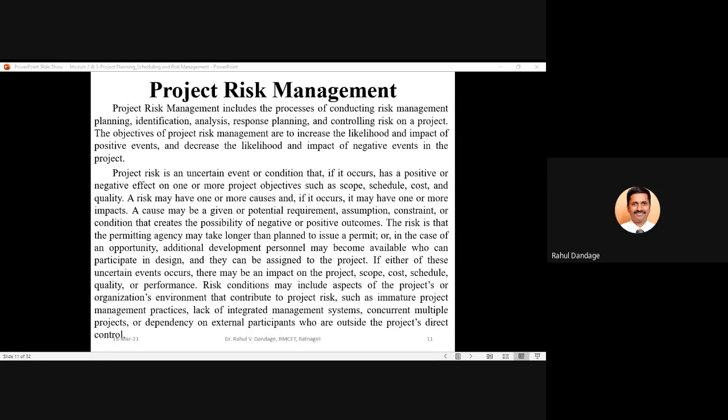The objective of project risk management is to increase the likelihood and impact of positive events and decrease the likelihood and impact of negative events in the project. So there are two types of risks.